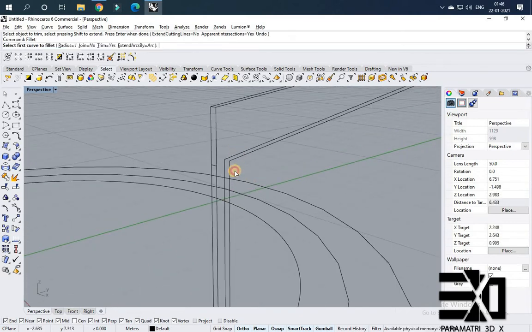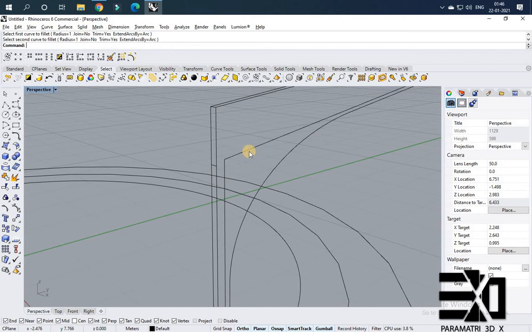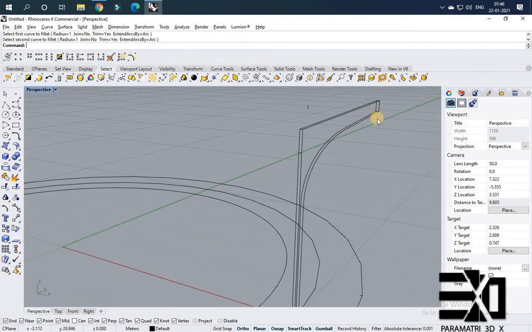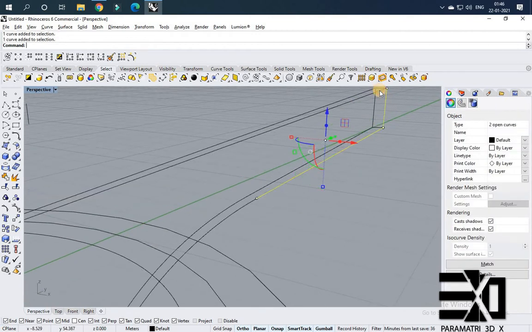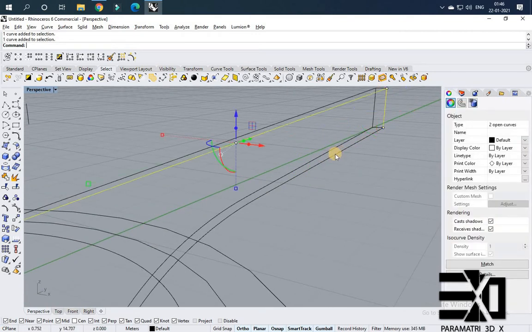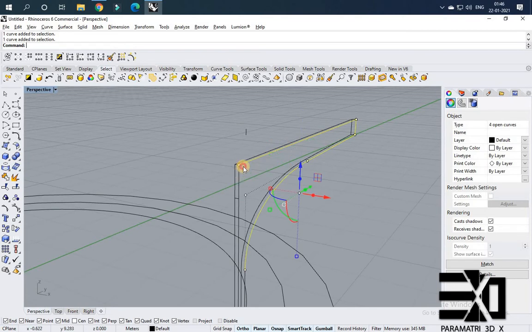So I'm using the fillet command. So I'm just filleting these two lines. Again using the fillet command, I'm just filleting these two lines. So now I'm selecting these lines.